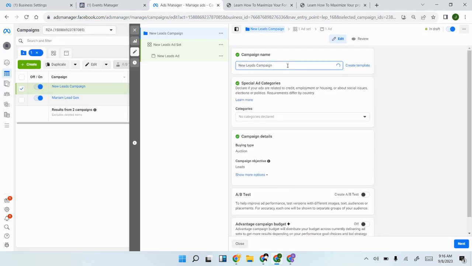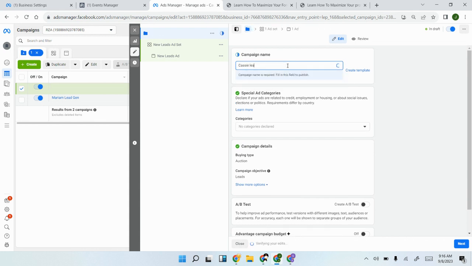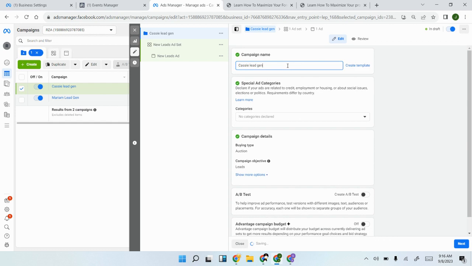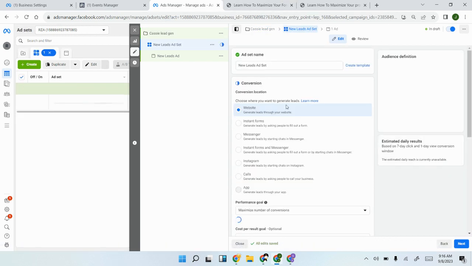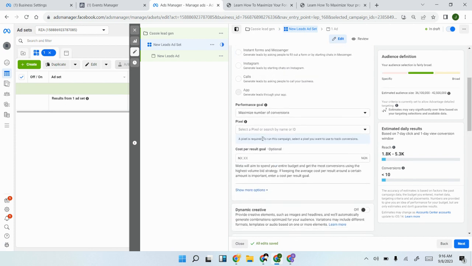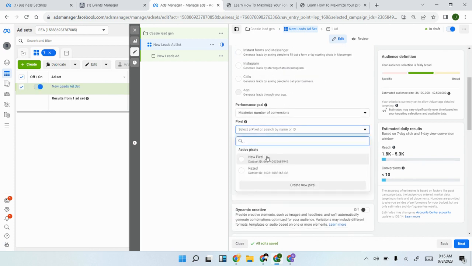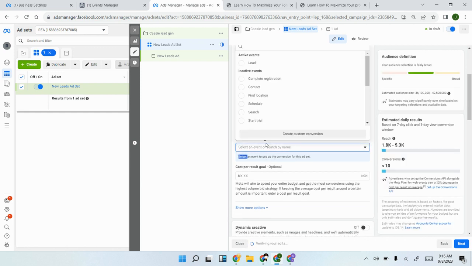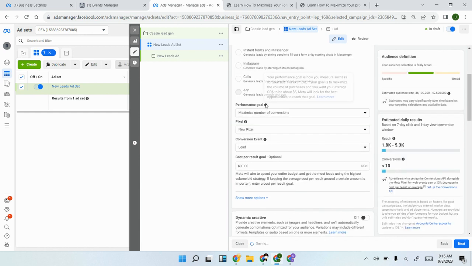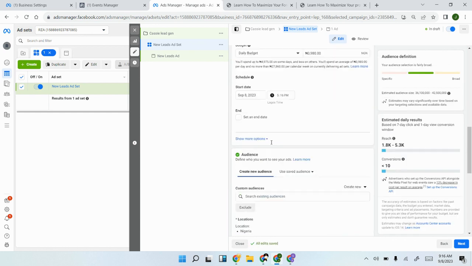Then I'll click on the name of the campaign I'm setting up, which is for Cassie. So I'll just put Cassie lead gen. Then I'll come down here, one ad set. I'll just change this pixel to the pixel I'm using, which is new pixel. I'll select an event, which is lead. I've taught all this in my Facebook ad course already, so you should know what I'm saying already.